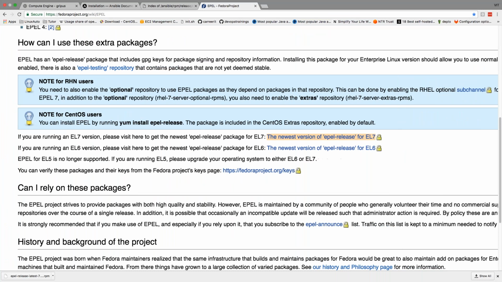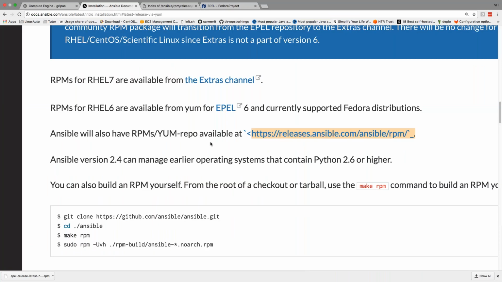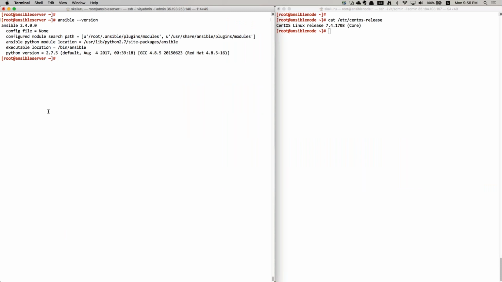The only requirement to install Ansible here is you should have a Python version which is 2.6 or more, and my CentOS 7 operating system comes with Python 2.7, which is okay. So this is how you install the Ansible server.